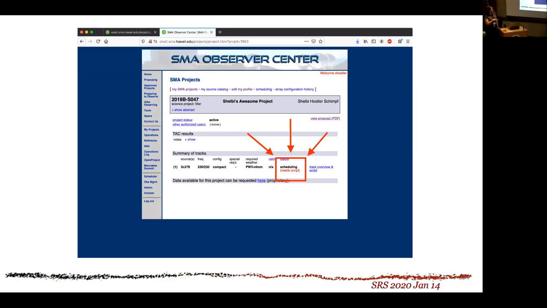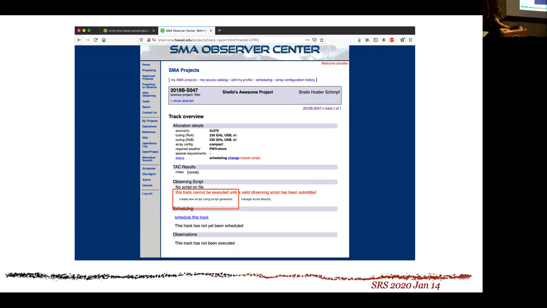It will also show the status of your tracks. If you have multiple tracks, some may be completed, some may be scheduling, some may show they need a script. The biggest takeaway from this talk should be, if you don't have a script, you won't get time, okay? So if you want to create your script, you can go to Track Overview and Script, and this will bring you to the track or the script page for that particular track. Again, I don't have a script, so I won't be able to get any time, but I can create one using the script generator, okay?